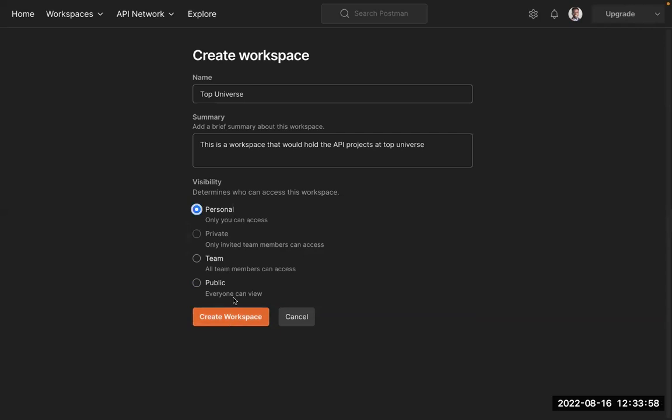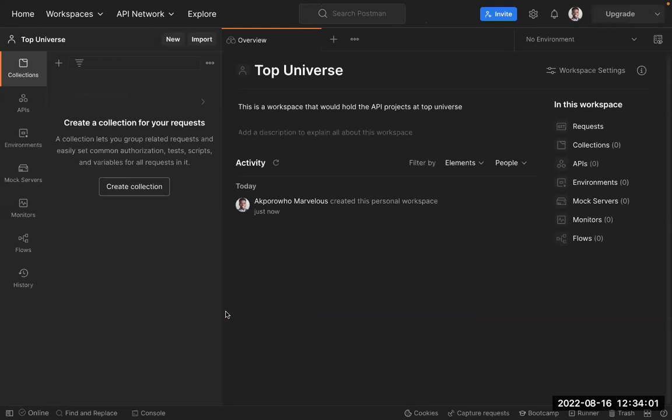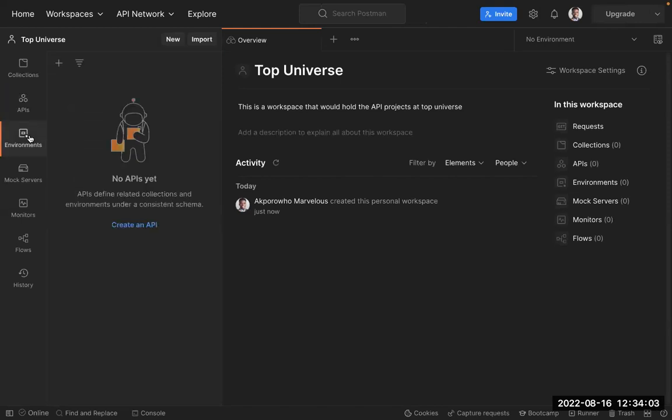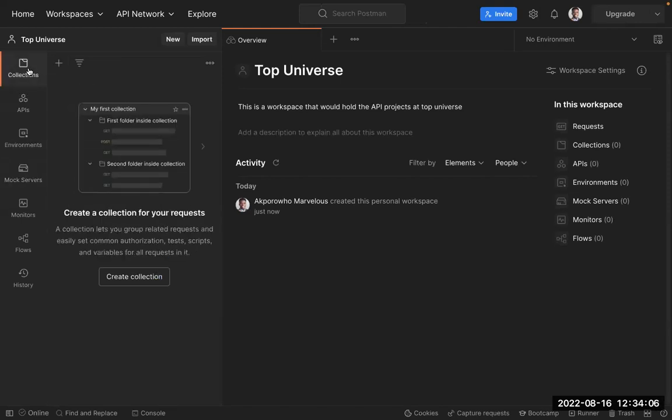I'm going to create a new workspace, and our workspace is being created. You see, we don't have any collections or APIs or environments. So let's do it this way.